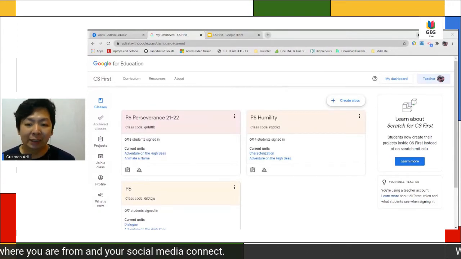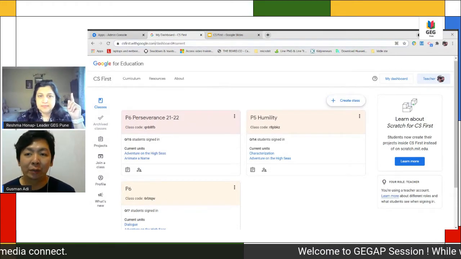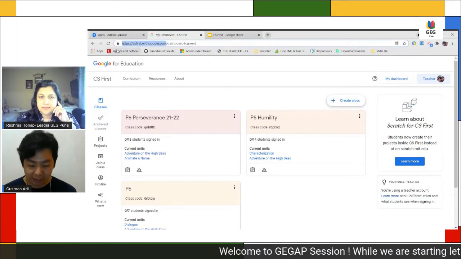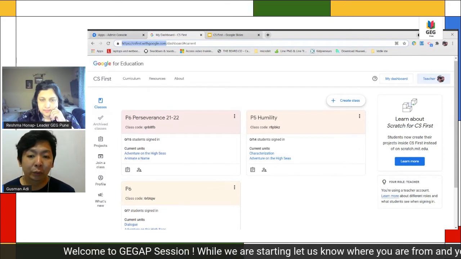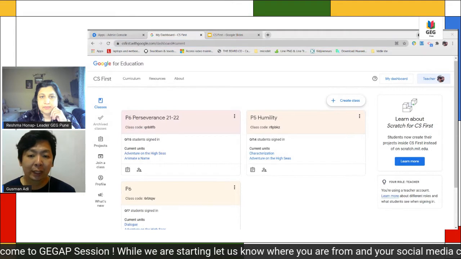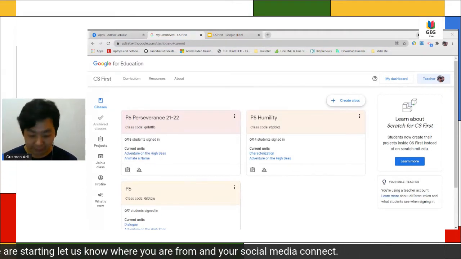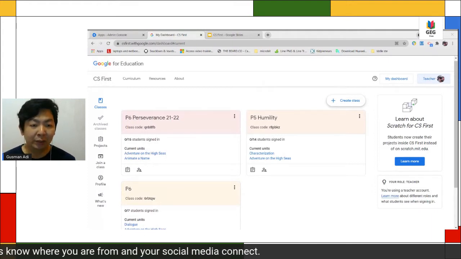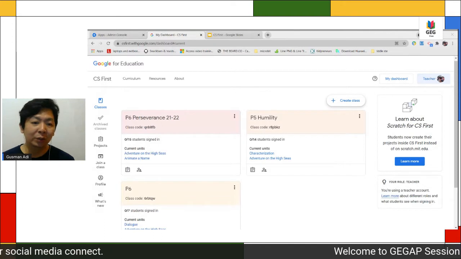So as you can see, this is my CS First dashboard. If you are wondering how we can get to the CS First dashboard, first thing first, you have to go to csfirst.withgoogle.com to get it here. I'm going to share the link for Ms. Resma. Ms. Resma, would you mind sharing it with our participants? Thank you so much.